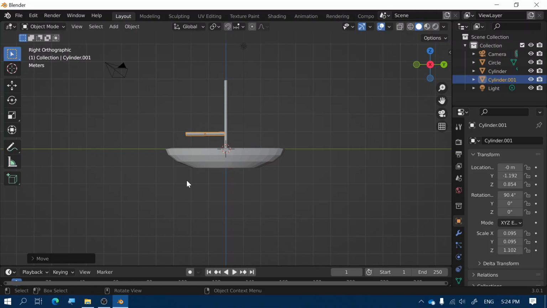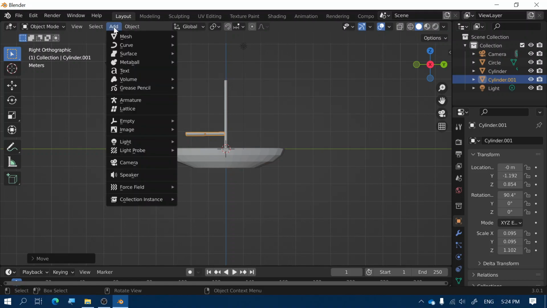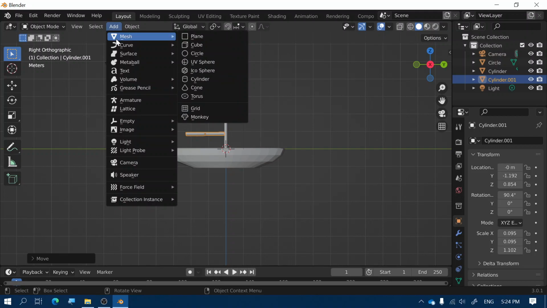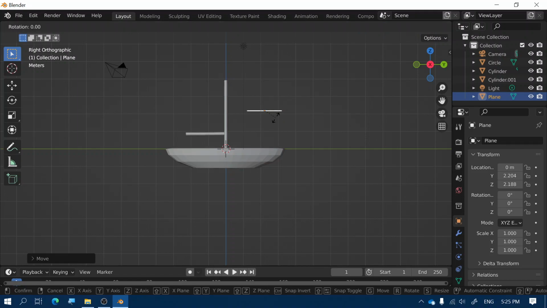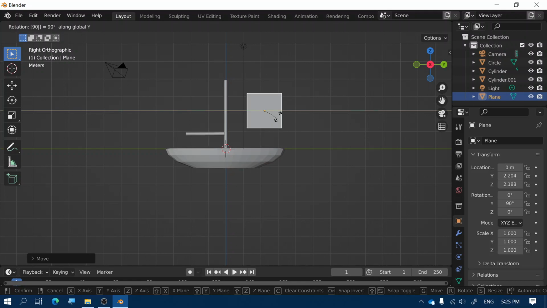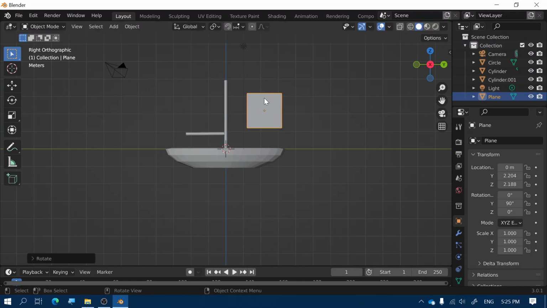And now we're going to add a sail. So again, I'm going to go Add, Mesh, and add a plane. Now a plane is a square. If I just move it over here, it looks like a line at the moment because we're looking at it from the edge. So in order to rotate it, I'll press R, and then I'll type Y and then 90, and that will rotate it 90 degrees so that I can see the side of the square.